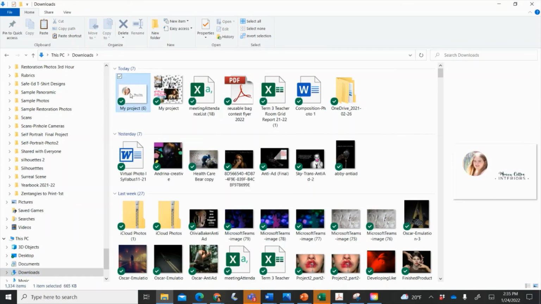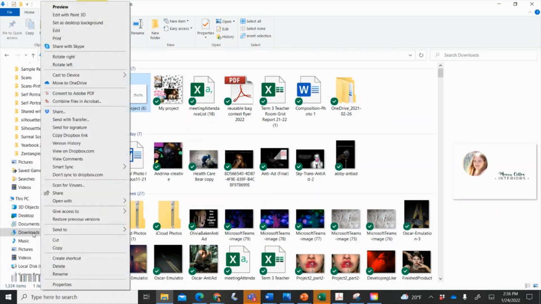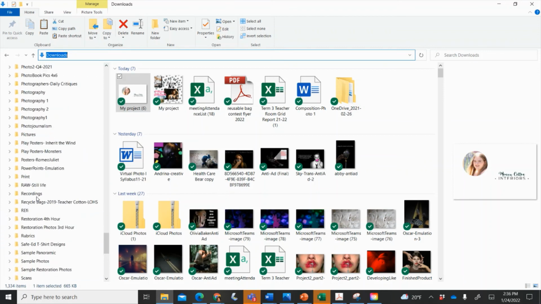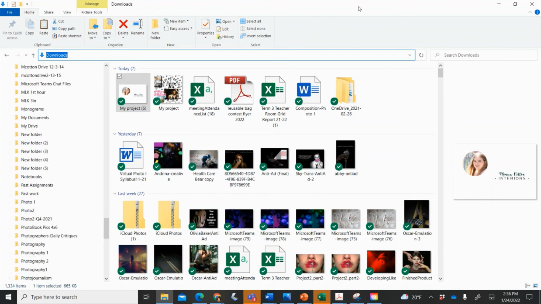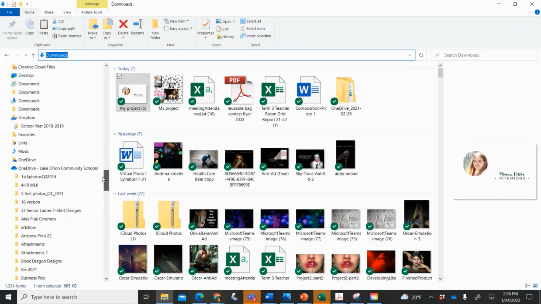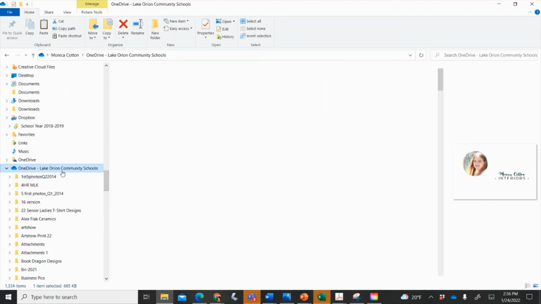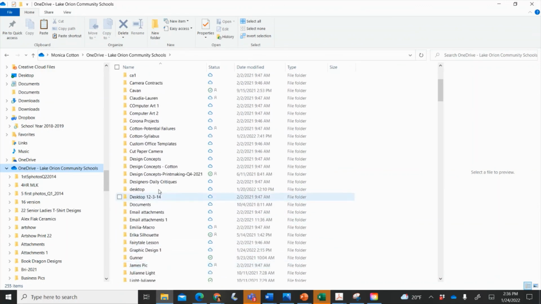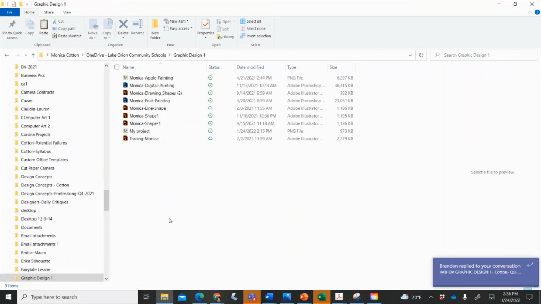Right here. And then I like to copy it, Control C or right click and copy it, and then just paste it right into my OneDrive graphic design one folder. So I have a ton of folders, as you can see, OneDrive. And then I'm just going to go graphic design and paste it, Control V.